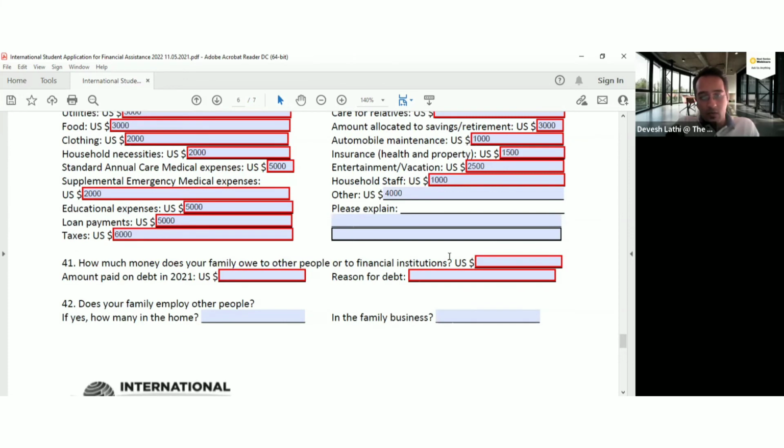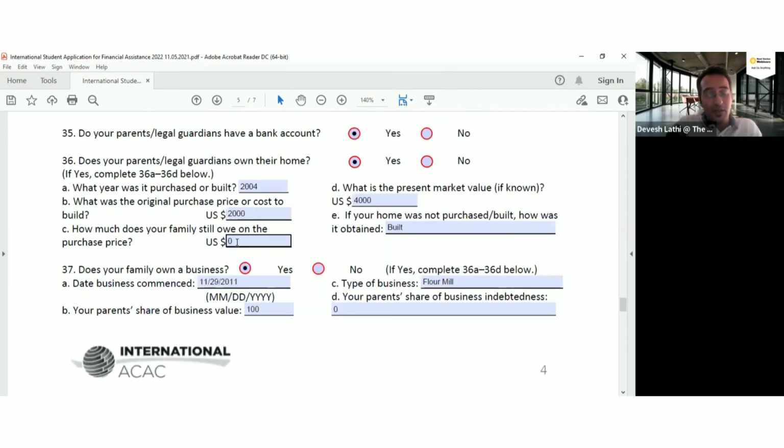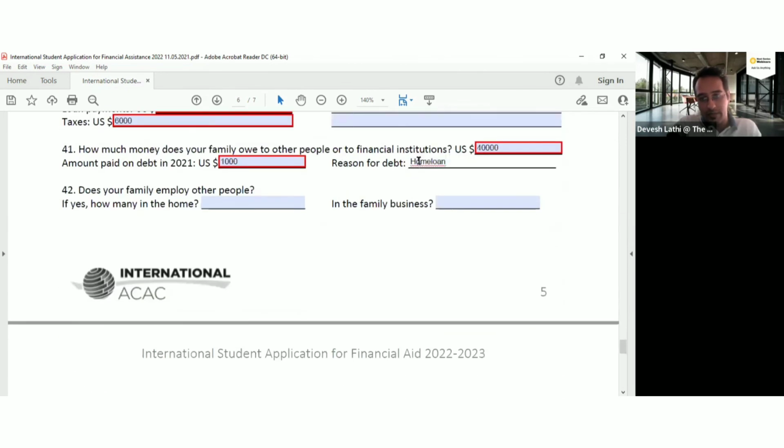How much money does your family owe to people or financial institutions? We have taken a loan, so I would say about $40,000. Amount paid in debt in 2021: we paid, let's say, $1,000. Reason for debt, let's say, home loan. But above somewhere I mentioned that we don't have any loan, so I need to make sure I'm not entering that information incorrectly. So I would say education loan. Does your family employ people? Yes, we have some house helps, 2 members. In the family business, we have another 2 members.